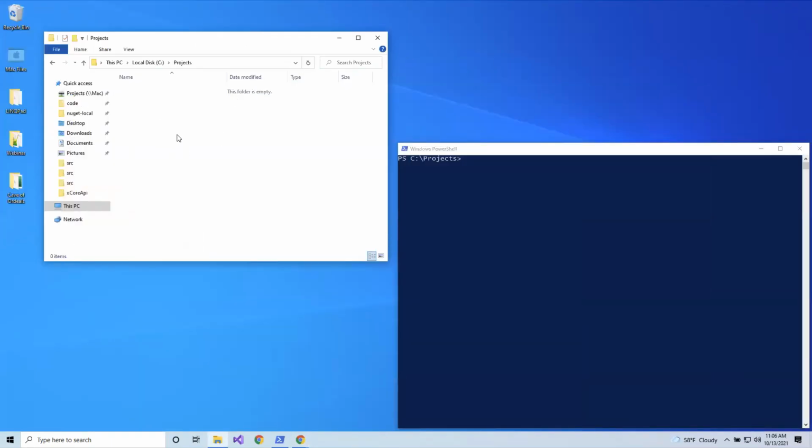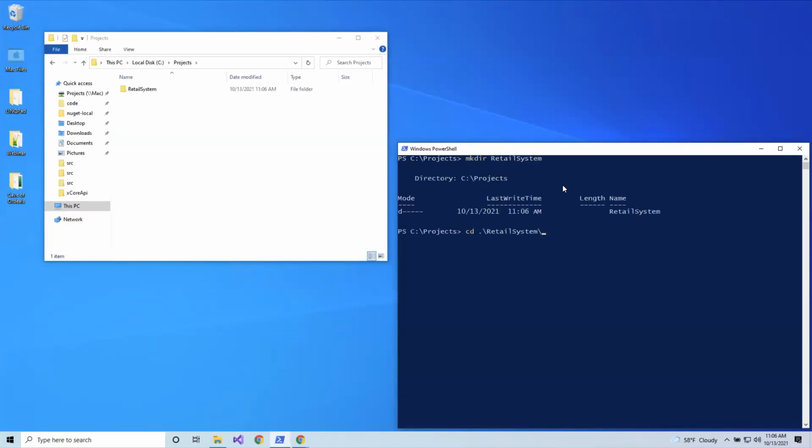So I'm starting from a completely new solution. I have nothing right now. And I am also going to be using the kind of newfangled terminal-driven method of creating stuff, which I'm not super familiar with. So if I'm going to screw up, that's probably what I'll screw up. So let's get started. Let's do mkdir retail system. And then cd to retail system. And then let's do dotnet new sln.